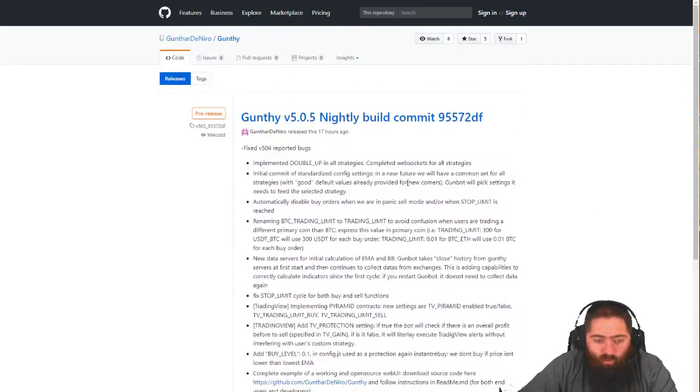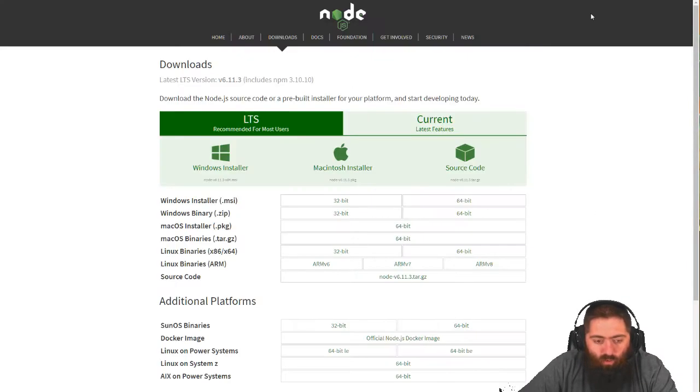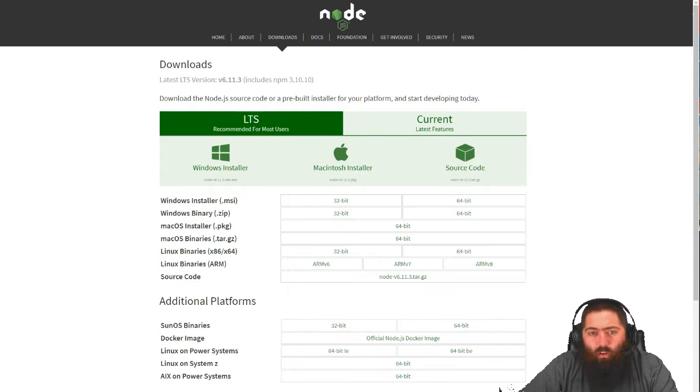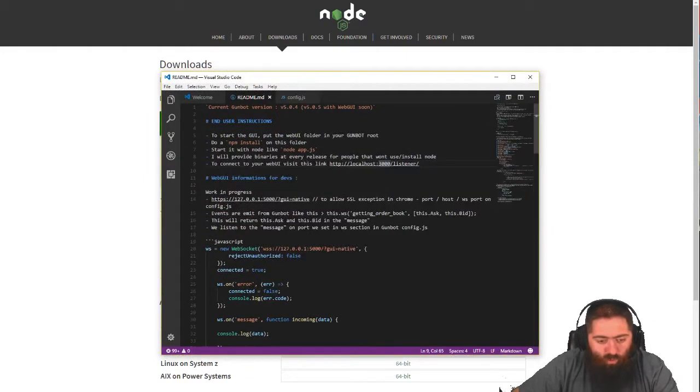Alright, so once you get Gunbot 5.0.5 downloaded and Node.js installed, you will have all your files right here. Where's my README? You're going to open up your README file, and it's got some basic instructions in here. They are not that great. To start the GUI, put the web UI folder in your Gunbot root. That makes no sense to anybody.